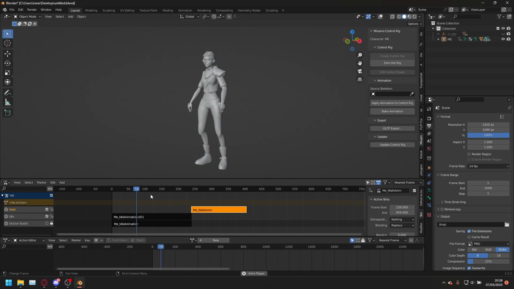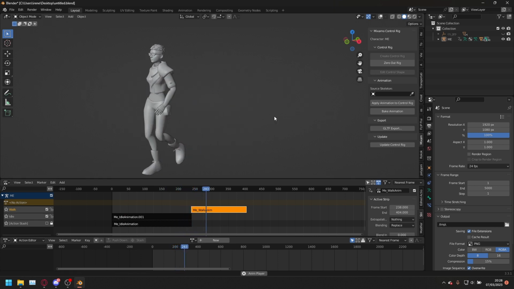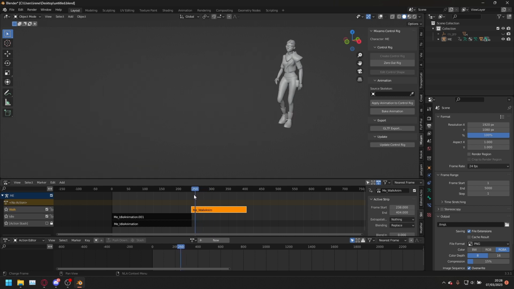We actually downloaded several animations from Mixamo, added them to the character, and mixed them together. So first my character is in an idle position and in a few moments it's gonna start walking. Nice.